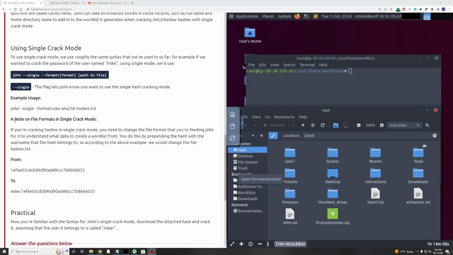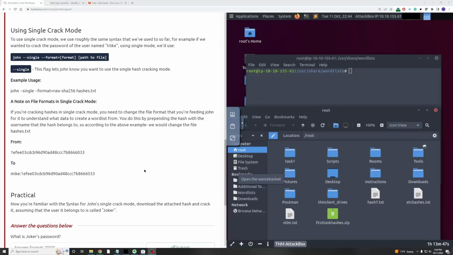This is an example, a note on file formats in single crack mode. If you're cracking a hash in single crack mode, you need to change the file format that you're feeding John for it to understand what data to create a word list from. You do this by prepending the hash with the username that the hash belongs to. So according to the above sample, we could change the file hashes to the following.